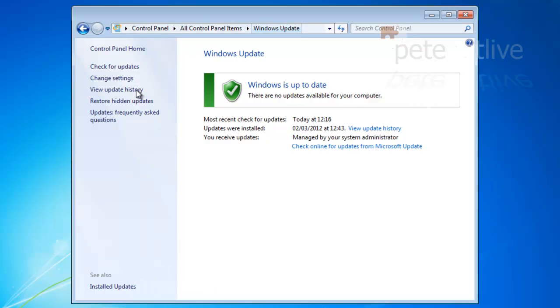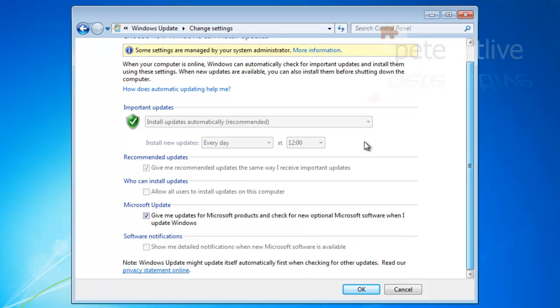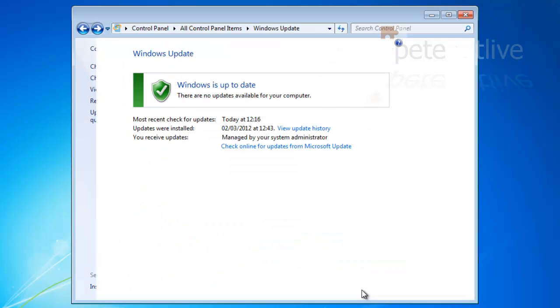See, this machine already thinks it's up to date, but if you try and change the settings, you'll see all the options here are greyed out, and it's saying some settings are managed by your system administrator. Everything's greyed out because the policy is forcing them upon the client. You'll notice there is one option there that I can mess about with. That's because I'm logged on as an administrator and I've got Microsoft Office on there. So I know my clients are getting the correct policy.